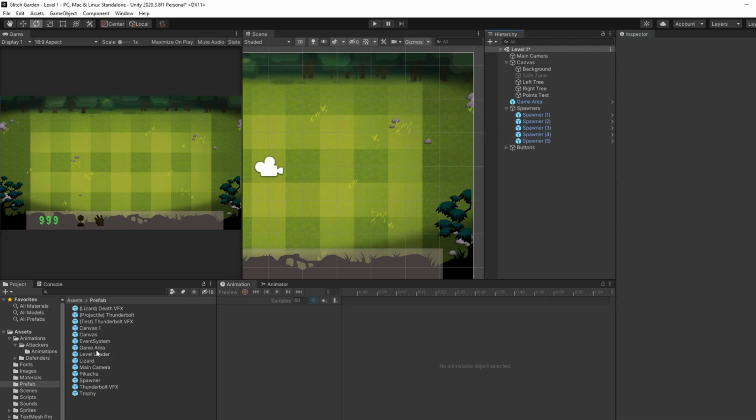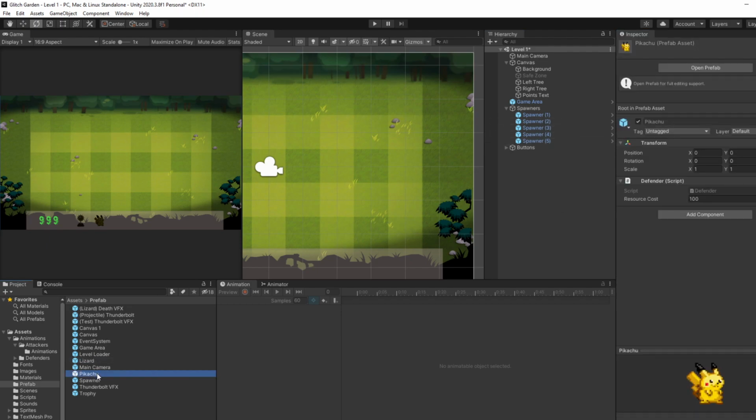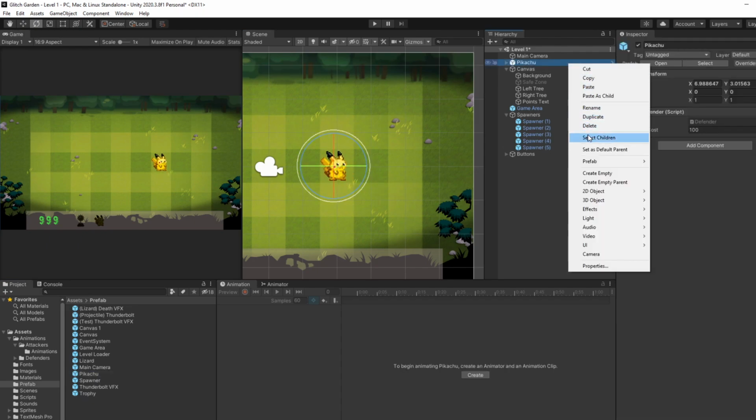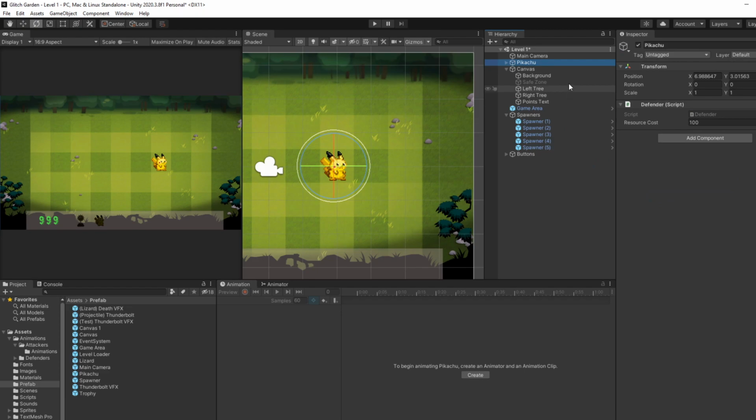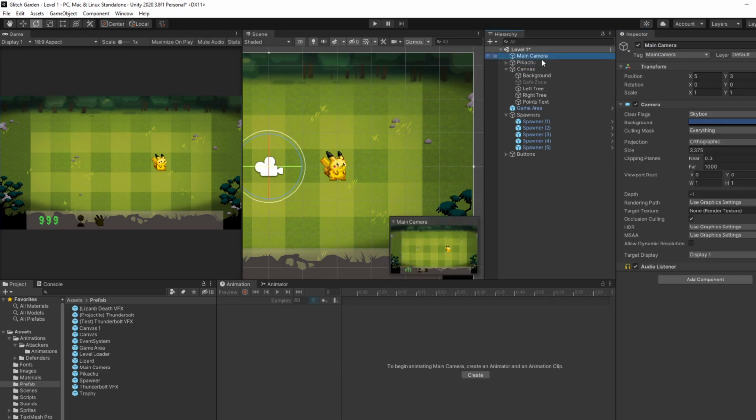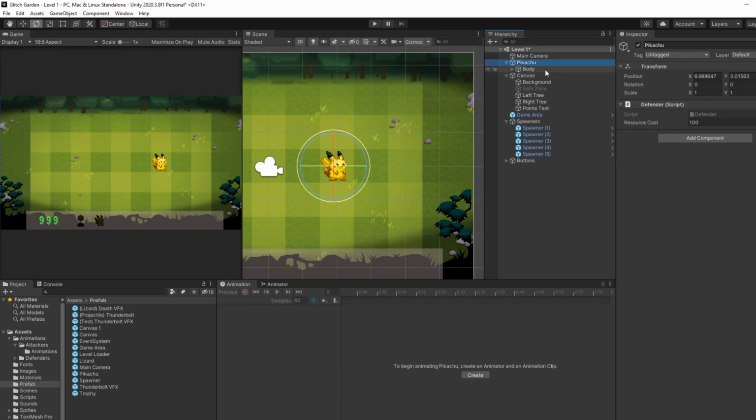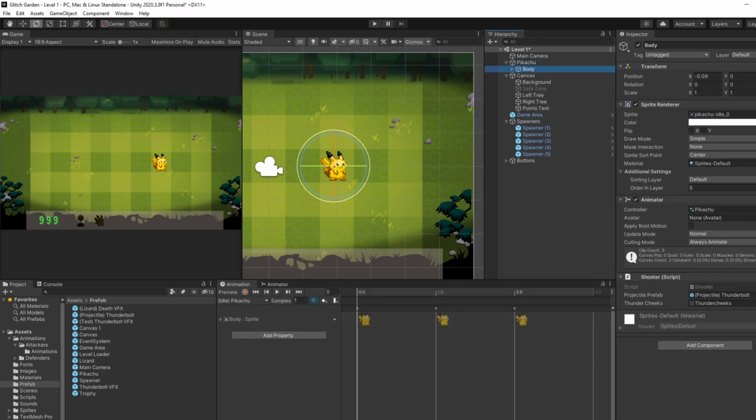So the next thing we gotta do is Pikachu. So just drag a Pikachu there. We're gonna unpack it. We're just gonna call this, yeah, it's fine, so you can do it like that. So we have defender scripts, we wanna move to shooter script. Well, I mean, we don't really need to do much here, do we? Doesn't seem like it.